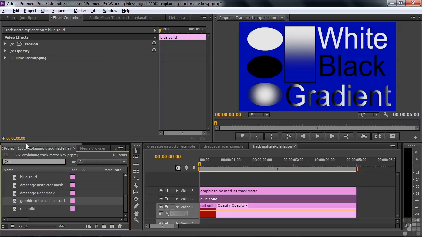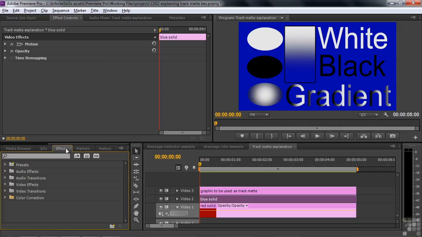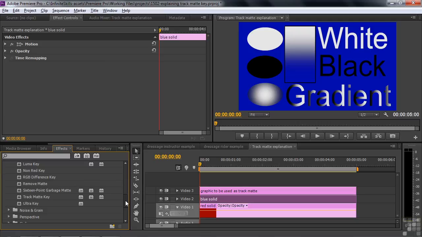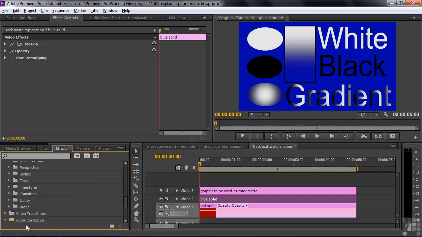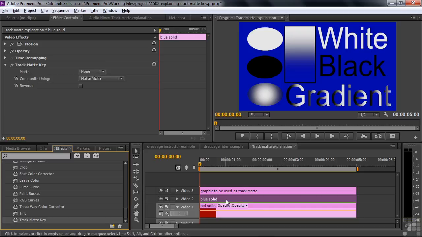So to do that, I'm going to go over to Effects, and you can find the track matte key inside the keying effects. You go Video Effects, Keying. The track matte key will be down here toward the bottom. I've also got it in my group of color correction effects because I use it so often. I've got it here as well. I'm going to apply it to the blue solid by just double clicking on it there. Now it's applied to the blue solid.